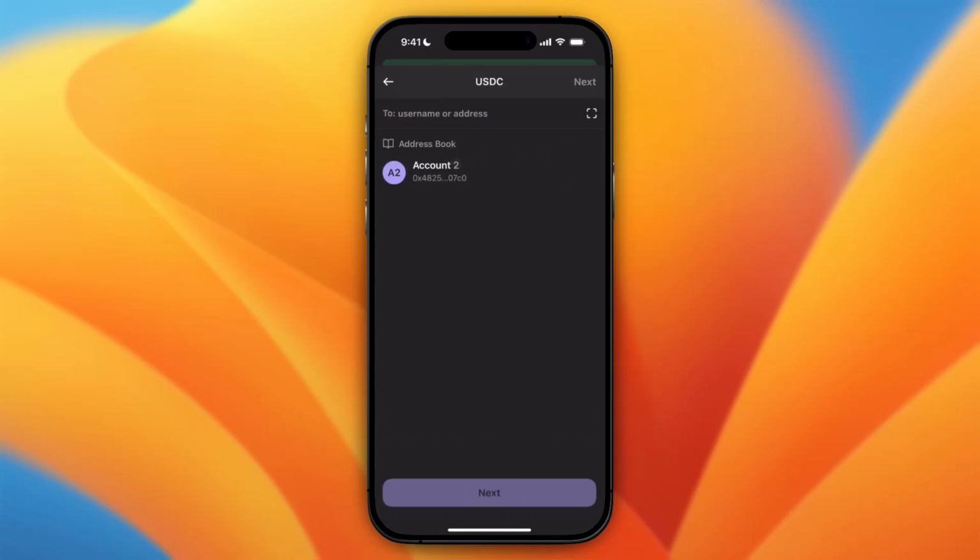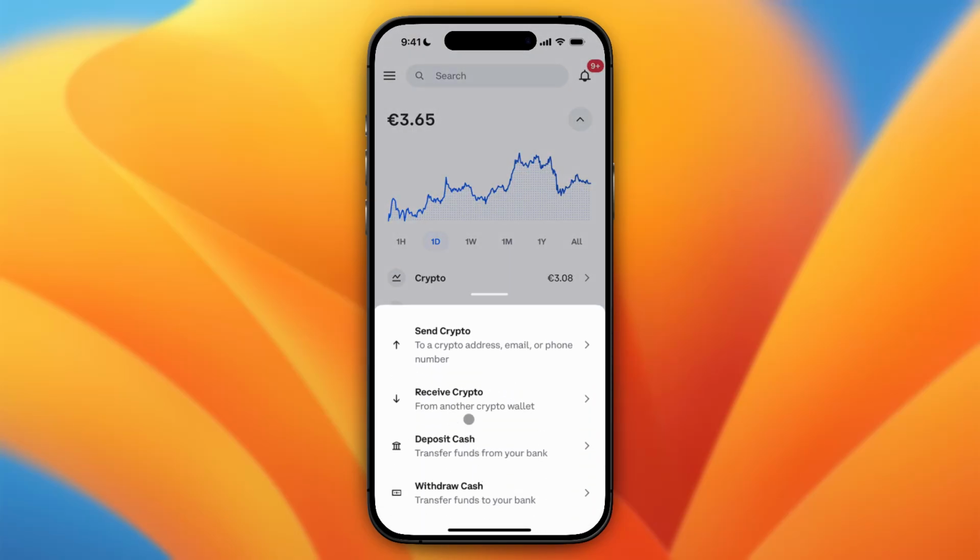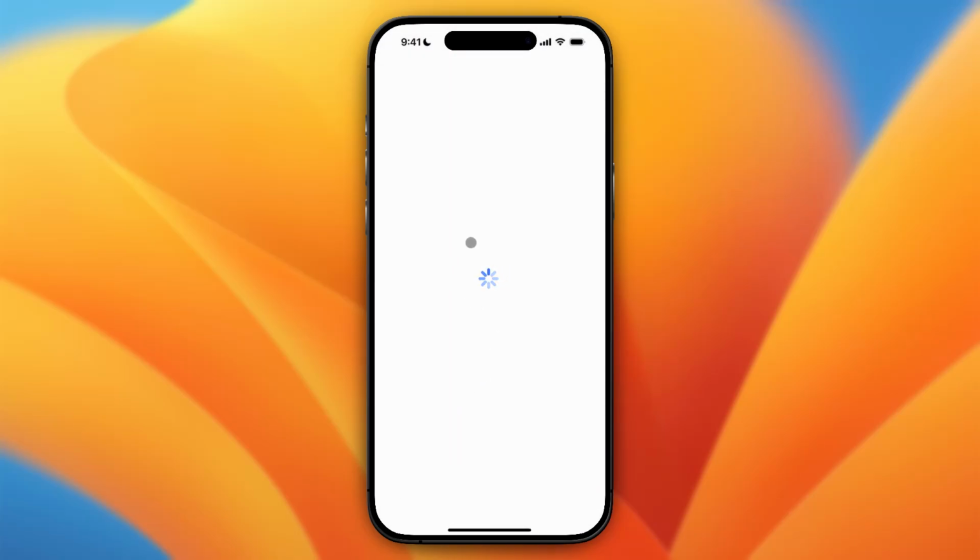So click on this, and now I need to fill in the address in here. And to get this address, we're going to Coinbase now. And from our Coinbase app, we're going to click on transfer. And from here, we're going to click on receive crypto. So click on this. Now it will load.